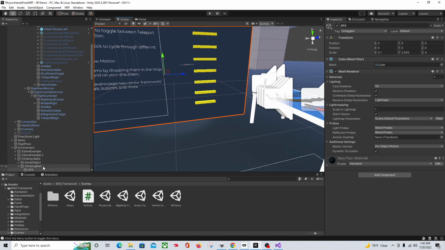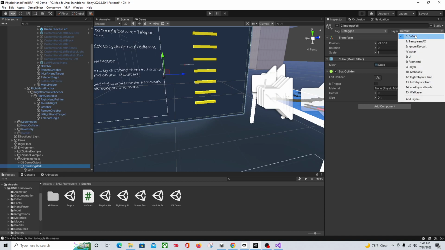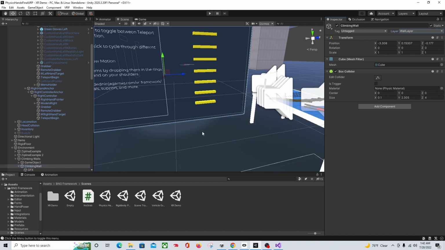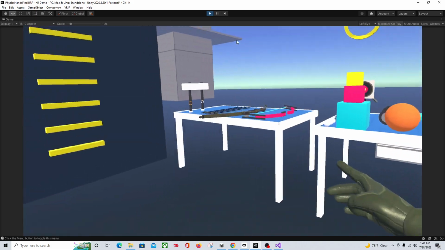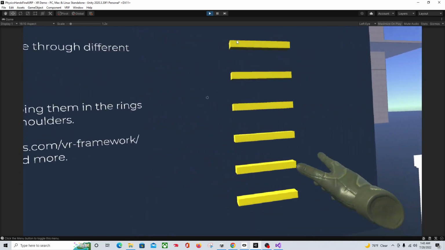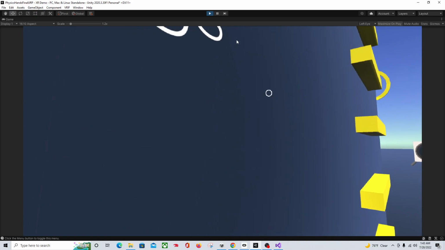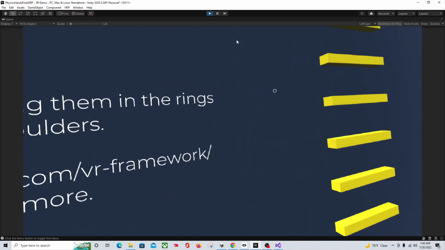Let's see. Climbing wall. Make a layer. Call it wall layer. Select wall. Yes, change children. Let's try that again. Still grab stuff. Cool. Can't grab it. And now I can't grab it because I've put my wall on a wall layer. Can't collide off of it either. And there you go.